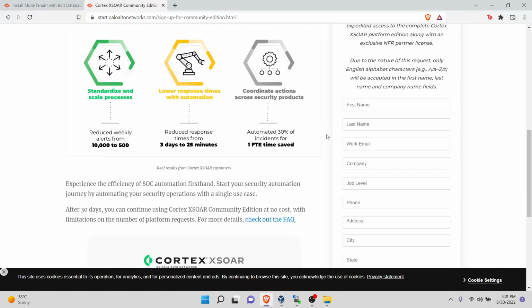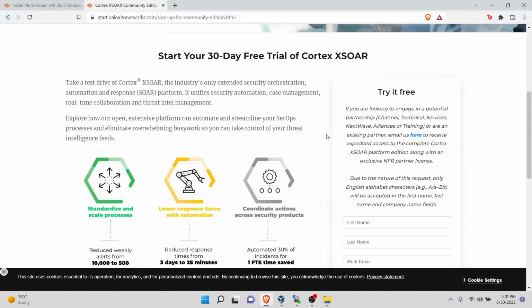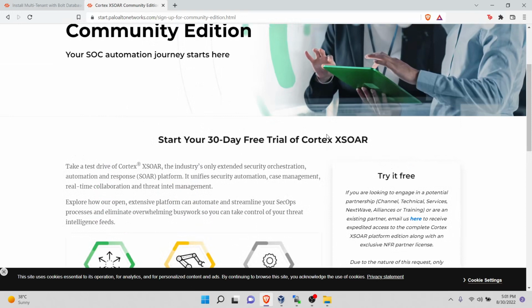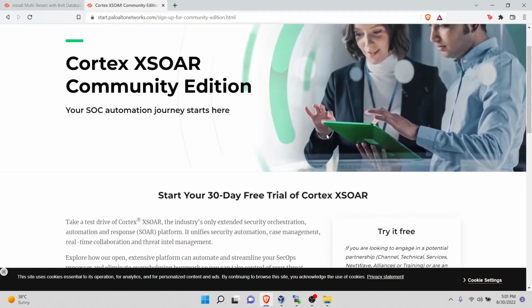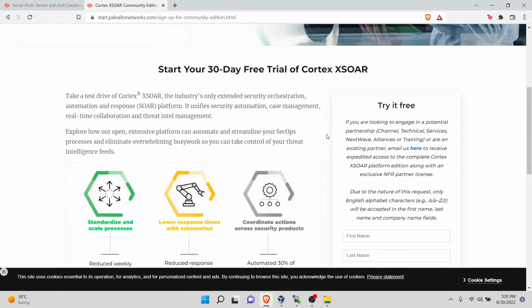Okay guys, today we are going to install Cortex XSOAR in multi-tenant architecture using the Postgres database, which is the default database that comes with Cortex XSOAR. First of all, you have to acquire the installation package from this website. I'll put the link in the description.